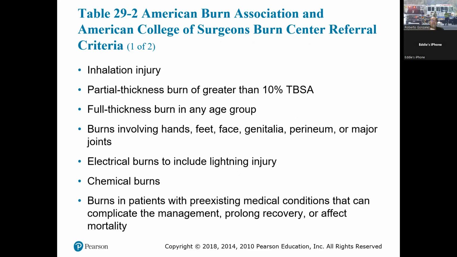Now, the criteria the American College of Surgeons Burn Center uses: inhalation injuries, partial thickness burns greater than 10% total body surface area, full thickness burns in any age group, burns involving the hands, feet, face, genitalia, perineum. Now, do you know where your perineum is at? The perineum is that area between the male reproductive system and the anus. Okay, or any major joints.